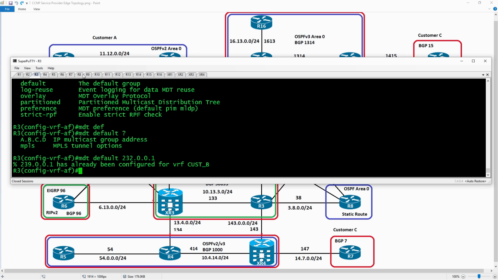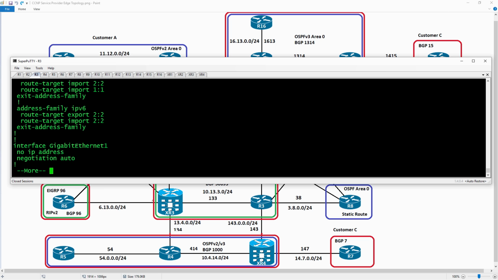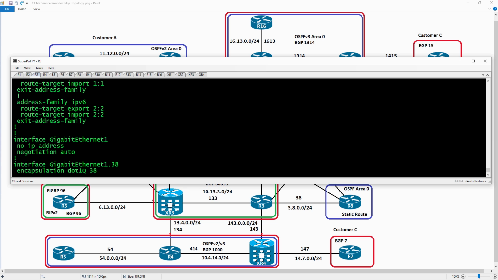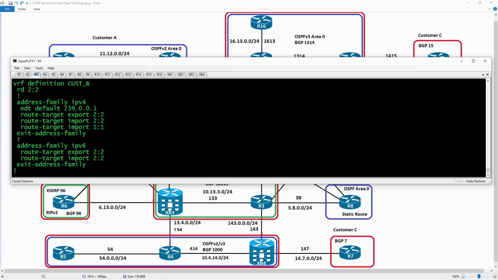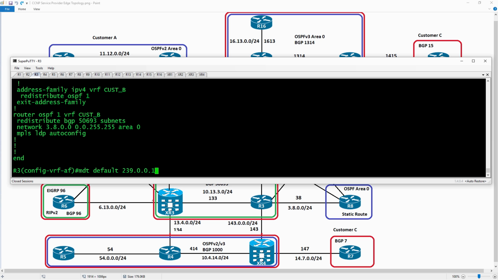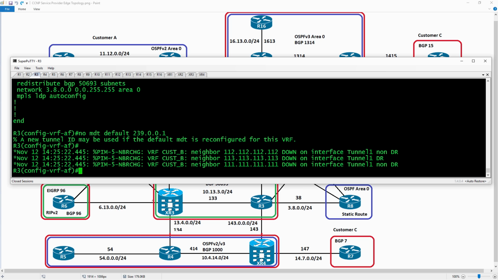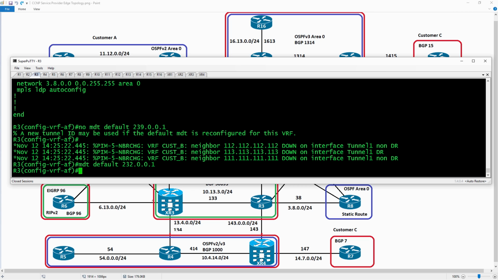We're going to type that in. It says 239 is already in use, so we're going to type in do show run VRF customer B, and we're going to go to here. We're going to type in no, and a new tunnel ID may be used to identify if the default MDT is reconfigured for this VRF. That's exactly what we're going to do. Notice how the tunnels go down. We're going to come up here and type in this. That's going to cause that.